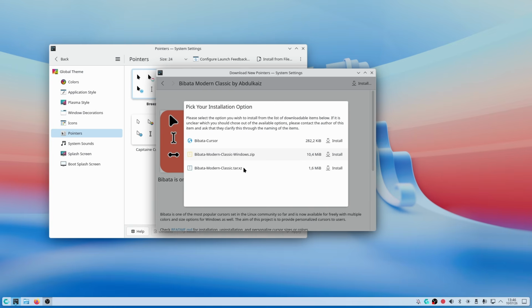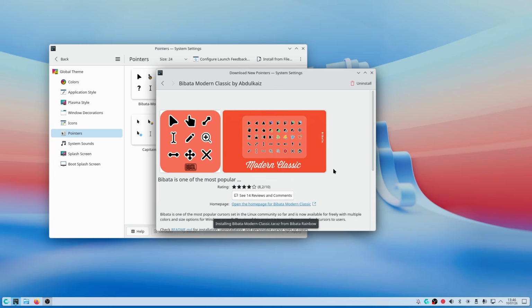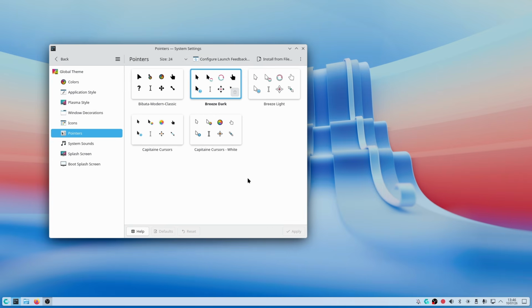You have to select the .tar.xz option, which is the Linux version, because here it also lists the Windows version for some weird reason. But we need this classic.tar.xz version, which is the Linux one. So I'm gonna click on install on that one, and boom, now it's installed. And here it is, Bibata Modern Classic. I click on apply. And yeah, I really like this cursor, so I'm gonna use this one.